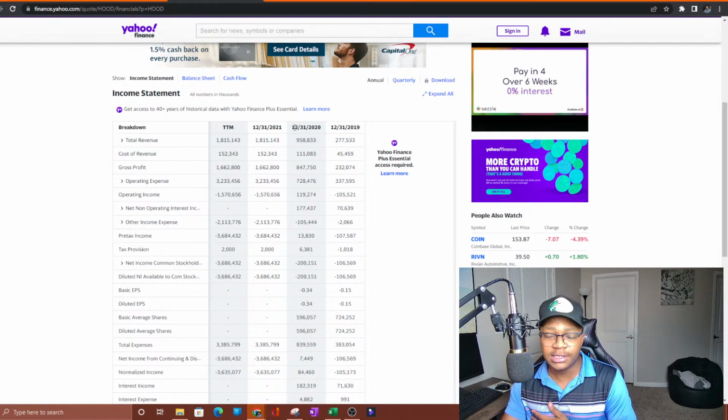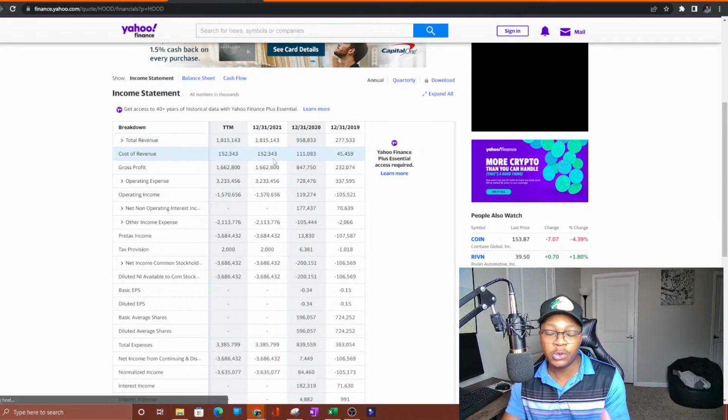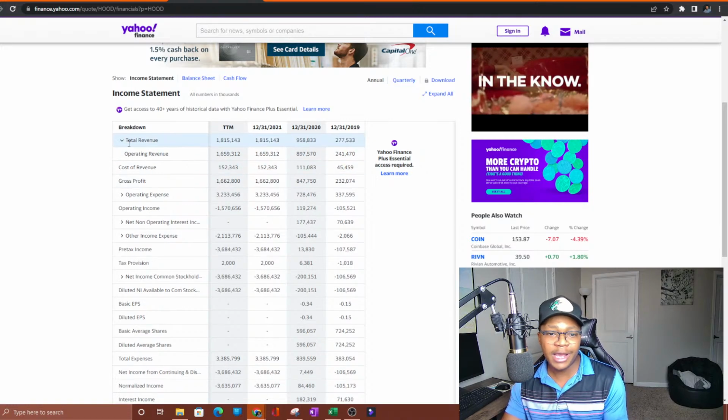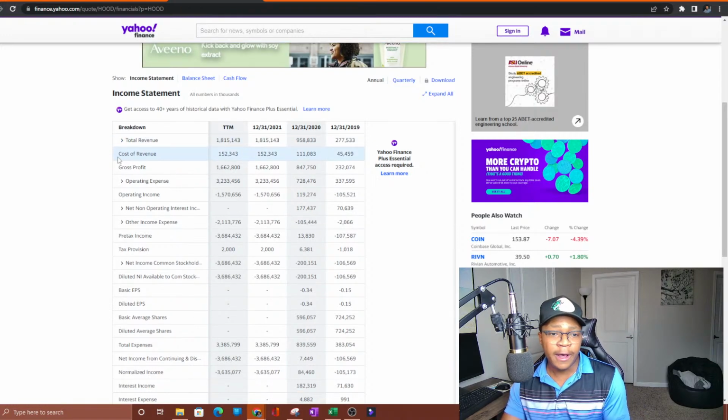You can see here, I think this is on an annual schedule. So 2019, 2020, 2021, you see that they were increasing their total revenue. You can click this drop down. Sometimes it breaks it down by the source of revenue.